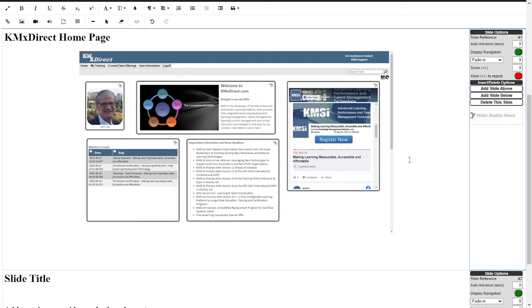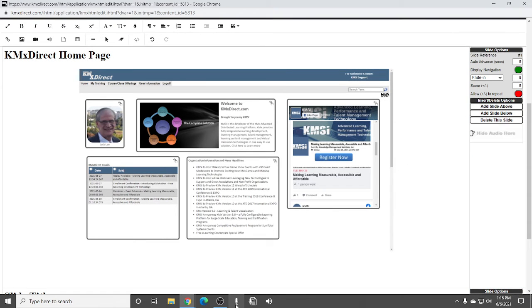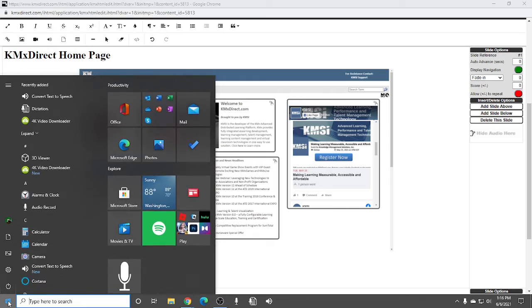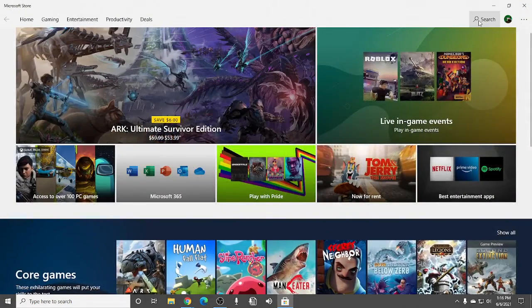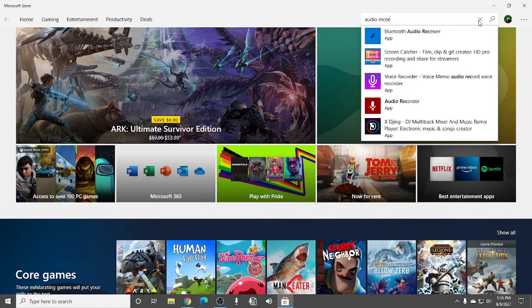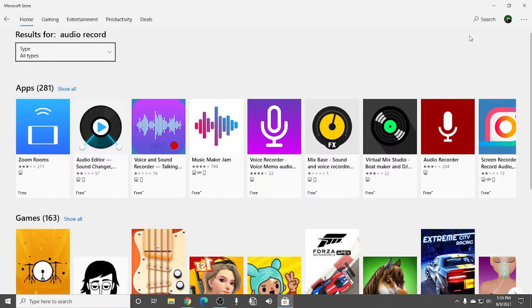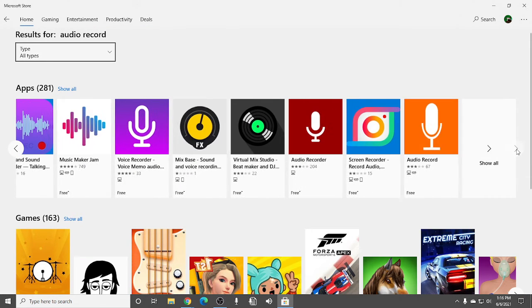One of the features and functions of the Windows operating system is the ability to go to the Windows Store, and there's lots of little utilities. One of them is called Audio Record. So if you were to go over to your Start menu and then go to the Microsoft Store and do a search for Audio Record, you're going to find it right there at the end of the list.